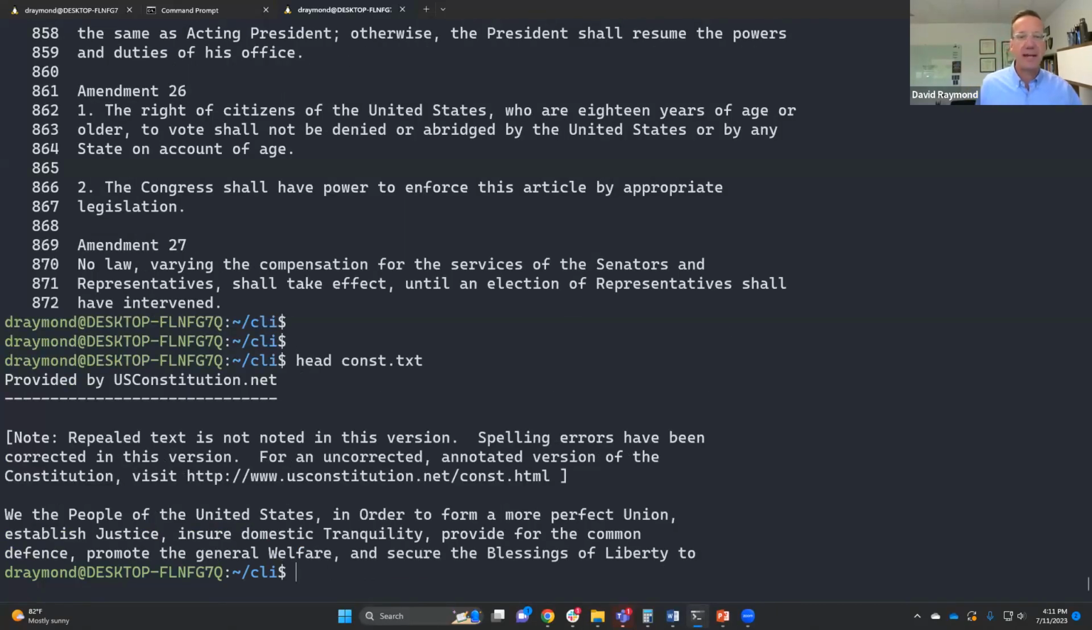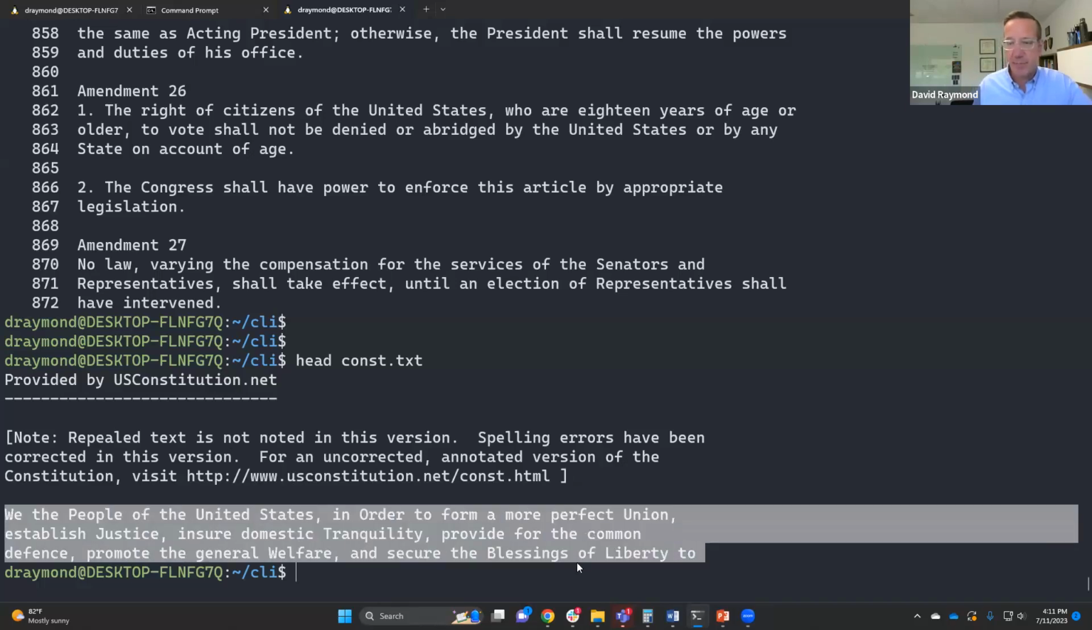Okay, there's the first 10 lines of this file provided by usconstitution.net, and then there's some verbiage here, and here's the beginning of the preamble, right? We all remember memorizing the preamble in middle school, but we didn't get the whole preamble here. We only got the first part of the preamble. So maybe I want to see the whole preamble.